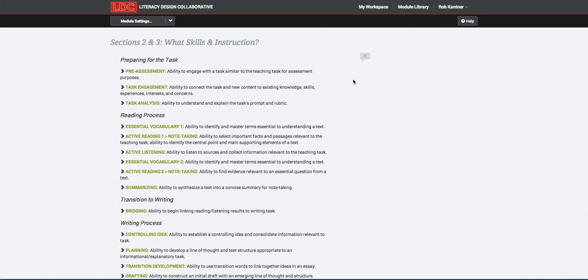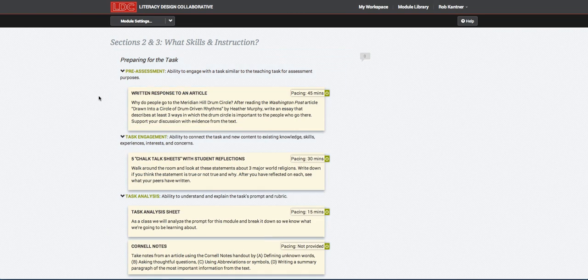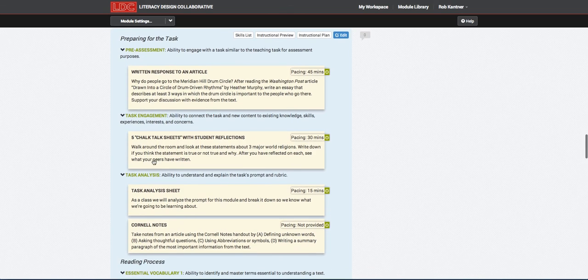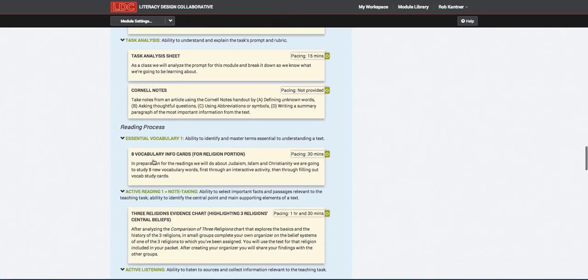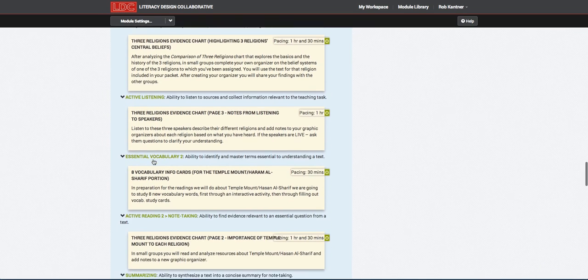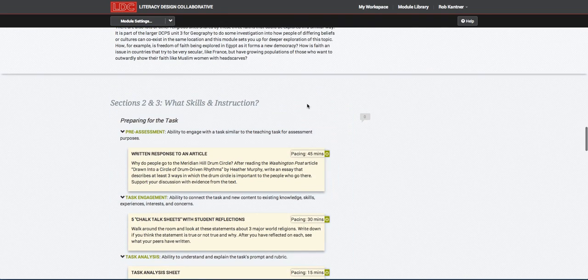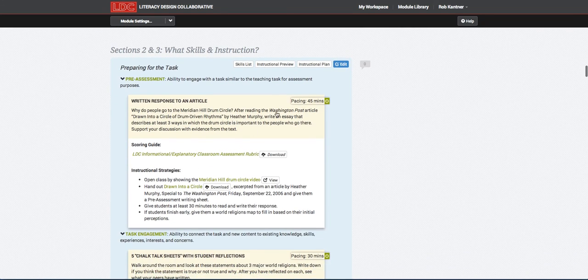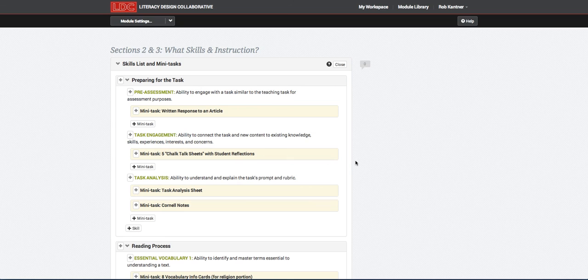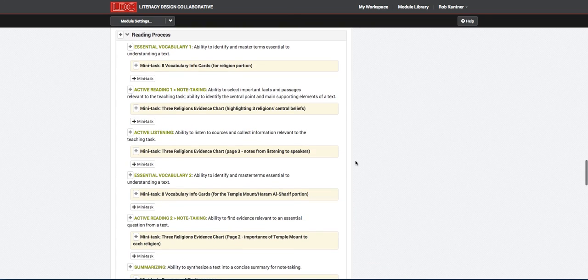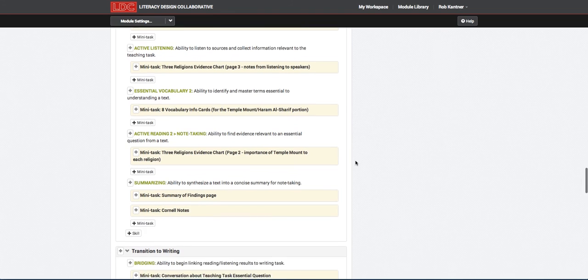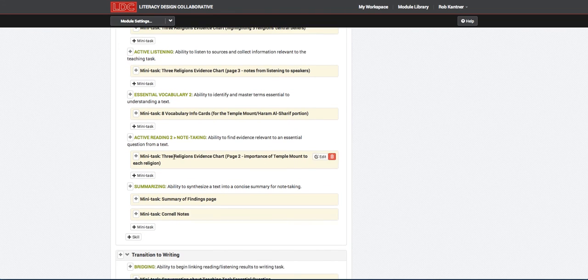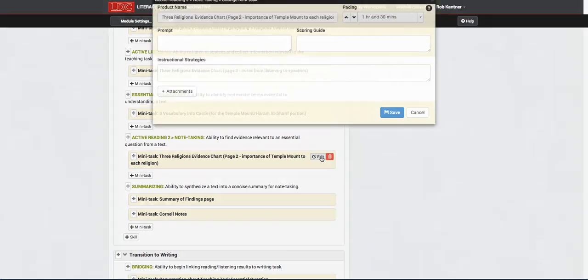So again, going back to the fully built out module, I can view here all the mini tasks that are attached to each skill. Just get a quick preview of them, the name of the product and the prompt that the student's going to have to complete for that mini task. Or I can look at the full mini task, including all the attachments that are going to be with it. But let's go ahead and put it into edit mode so we can see a little bit more about how this might work. For example, under reading process, active reading to note-taking, there's a mini task here called 3 Religions Evidence Chart. Let's take a look at that mini task.